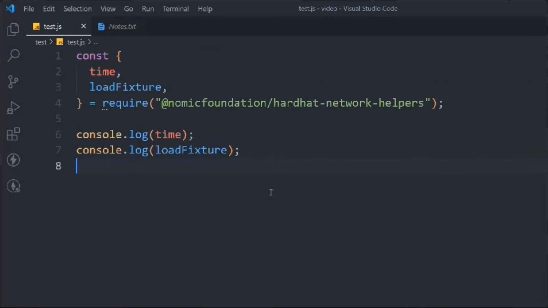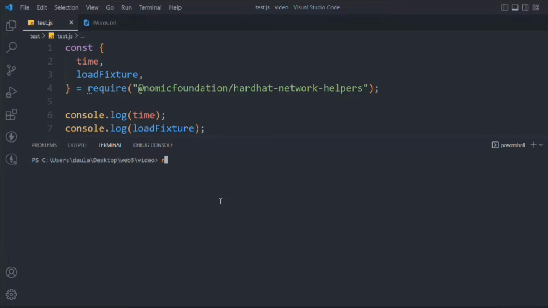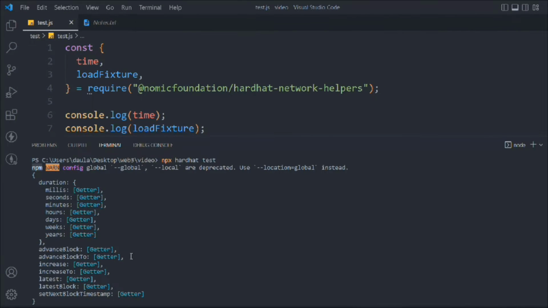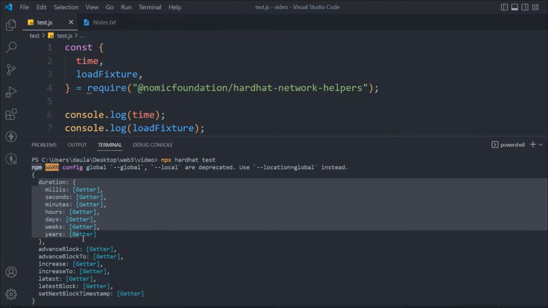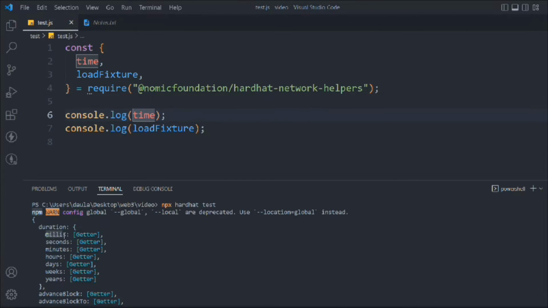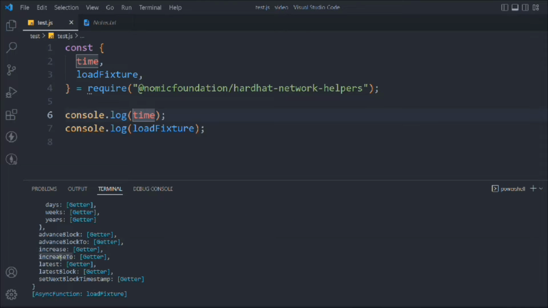If I open this, here I have to run the command npx hardhat test. This is the command you have to run, hardhat test, and wait. Here you can see we got this entire function. From time we are getting durations in milliseconds, seconds, minutes, hours, days, weeks, and years, and we have all these properties as well, like setNextBlockTimestamp, advanceBlock, increase, and latest block. So we are getting all this data from time. And here we have the loadFixture function, and I'll talk to you about what loadFixture is. So just wait, we have all this data that we can easily access.